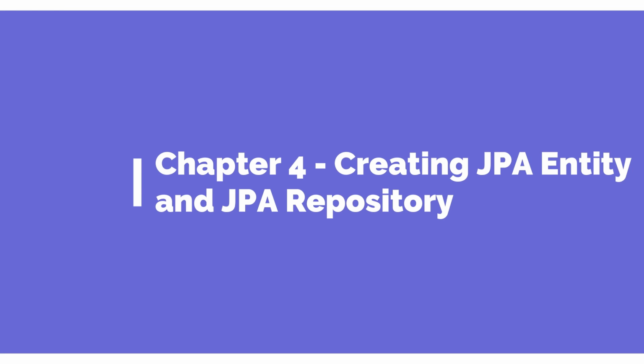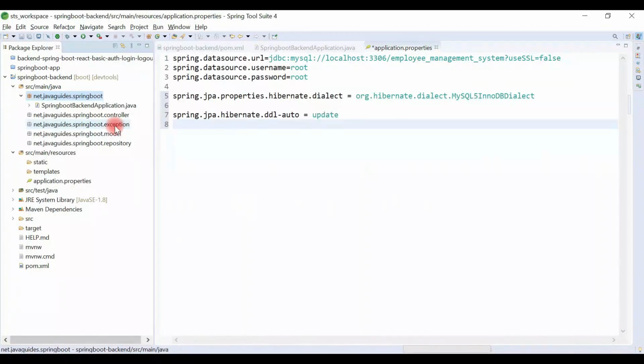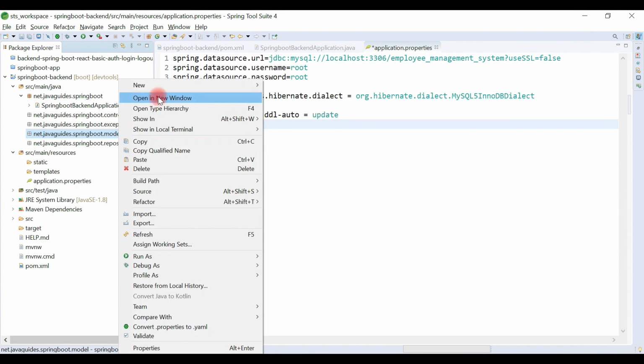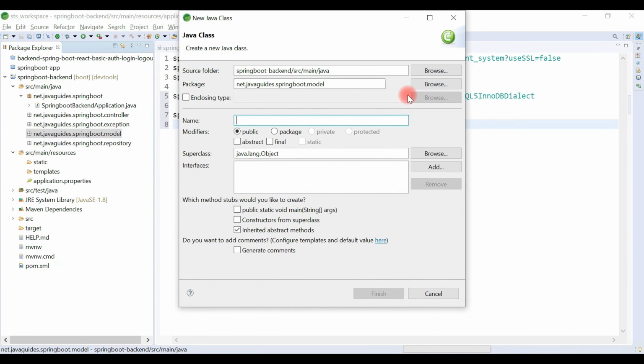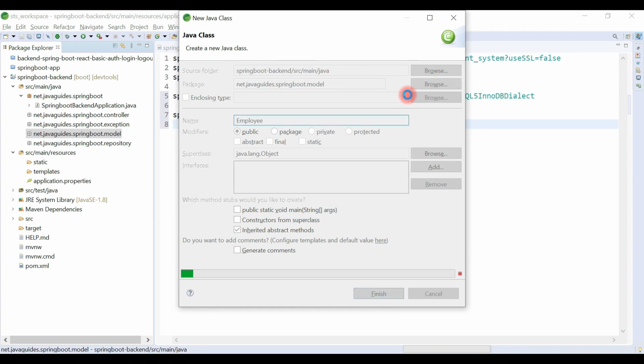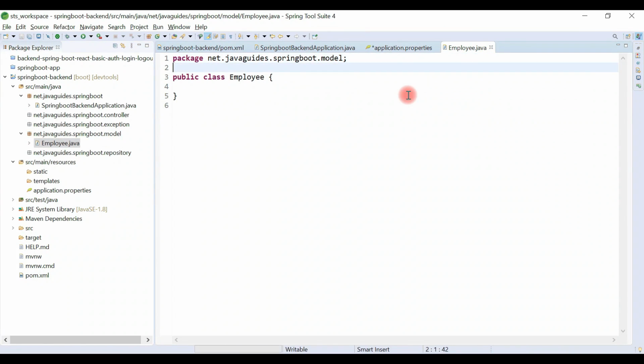Alright, let's go ahead and create a JPA entity. Right click on model package, new, and then choose class. Let's give an entity name as Employee. Alright, let's quickly define the instance variables.